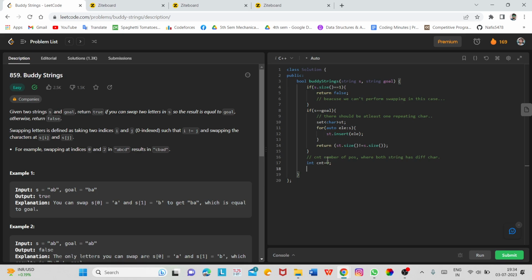For this we will iterate in a for loop, and count plus equals, if s of i is not equal to goal of i. So if count is not equal to 2, if we don't get two positions, then we will return false because we will not get an answer corresponding to this.